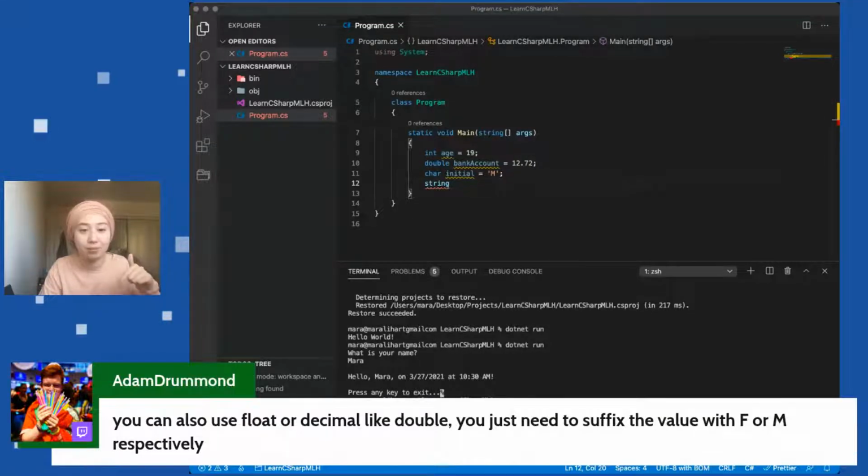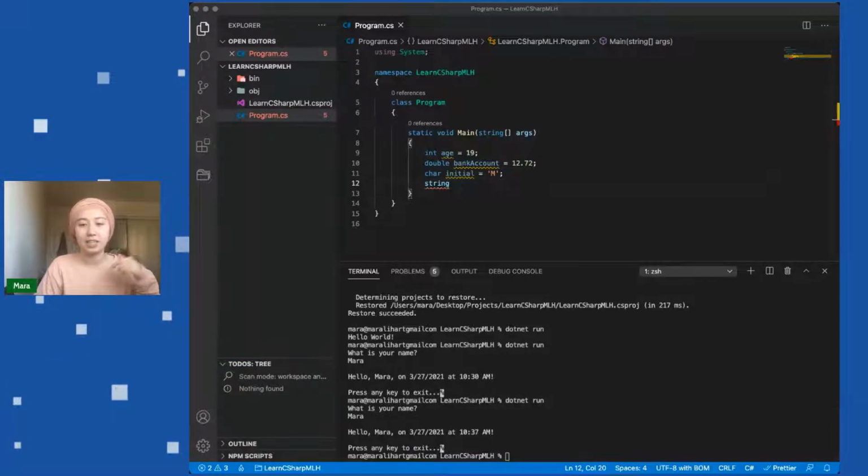Wait, Adam, that's a fun piece of knowledge. What do you mean by suffix the value? Can you give us a line of code?